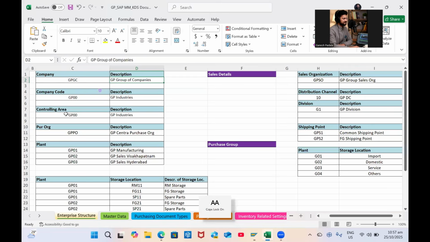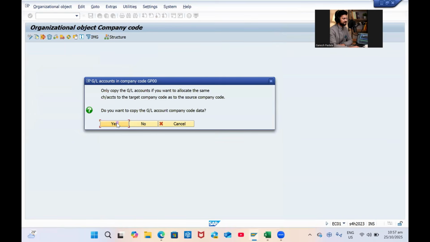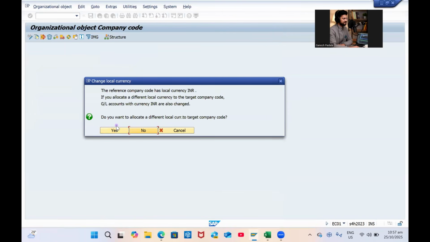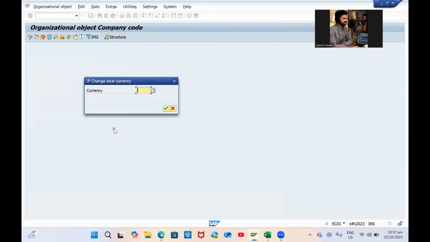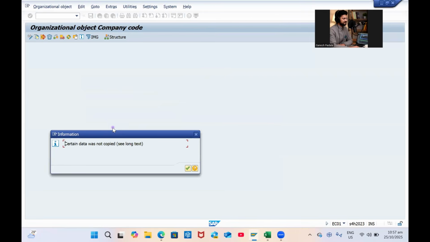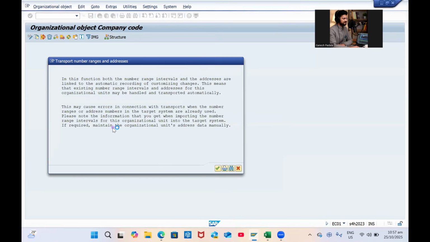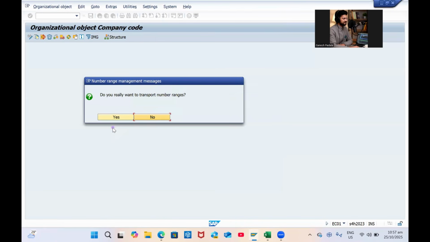Our company code is GP00. Do you want to copy all the GL accounts? Yes, you just copy that one. You can put it as such, nothing is going to be lost or cause any issues. Later, when you go to the individual configuration, if certain data is copied from the reference one, you can change it accordingly. At least the configuration will be there, and you may get some error that your company code is not available, then you can go and replace it. So certain data may not be copied and all those may come.